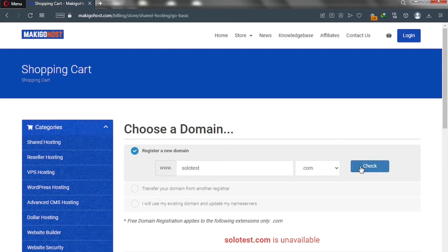And unfortunately, solotest.com is not available because someone registered it and is in use. Example is, if I type google.com here, I'll not be able to register this domain name because it is already owned by Google. And you can see google.com is unavailable. So what you have to do is to get creative and then come up with your own unique address.